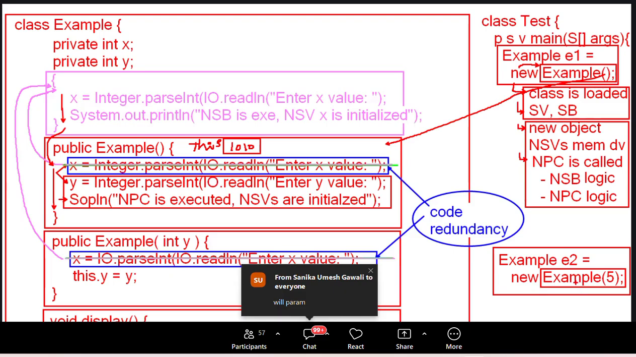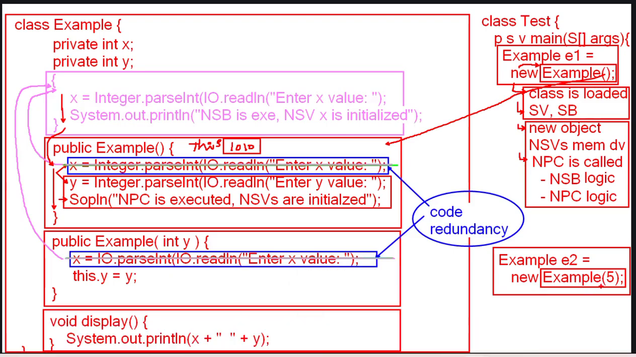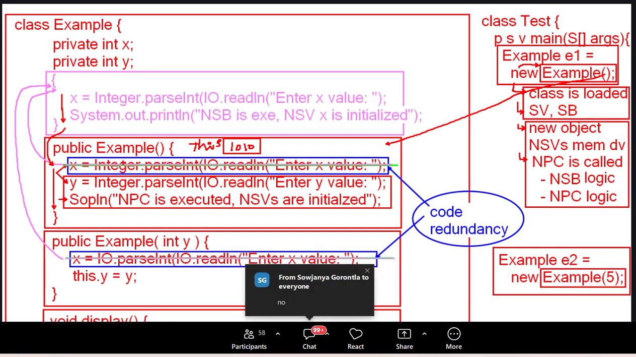Now tell me, when you create an object by calling the int-param constructor, is the no-param constructor executed? No. Is the non-static block executed? Yes, sir. Is non-static variable memory allocated? Yes or no? Yes, sir. Is the class loaded again? Is the class loaded again?